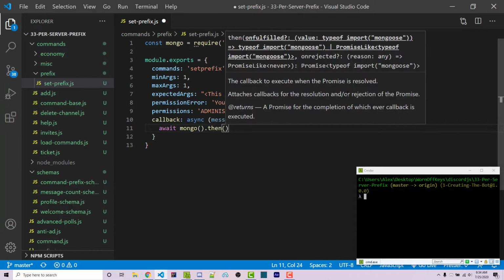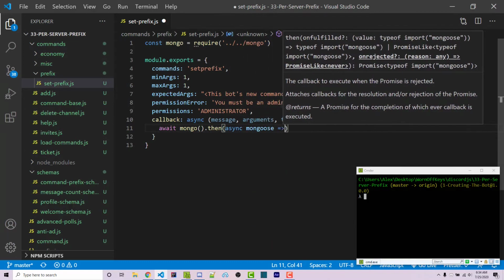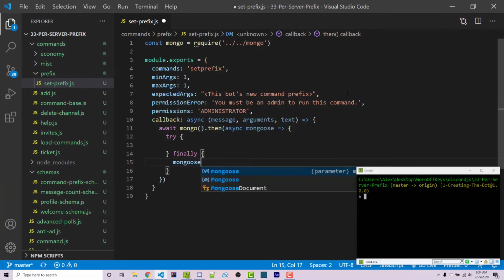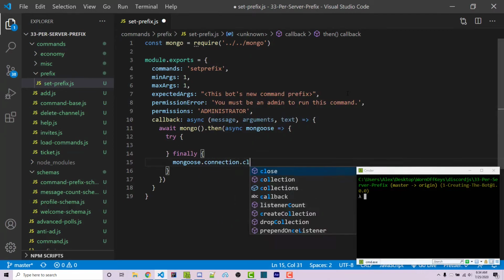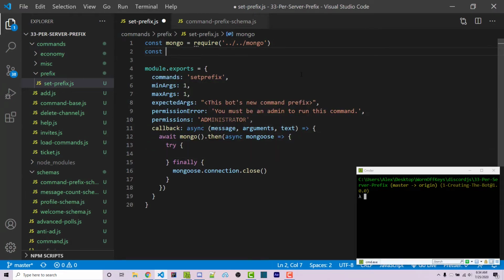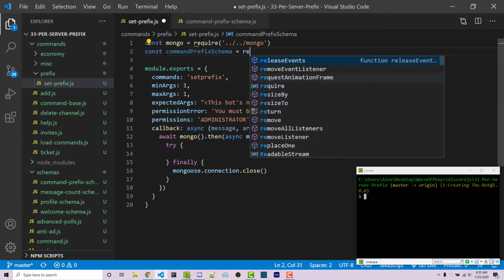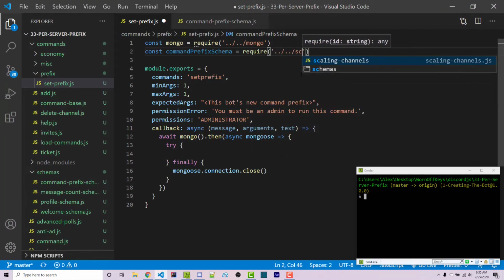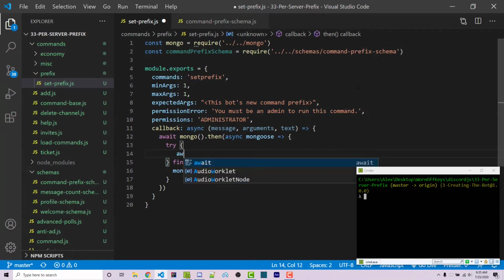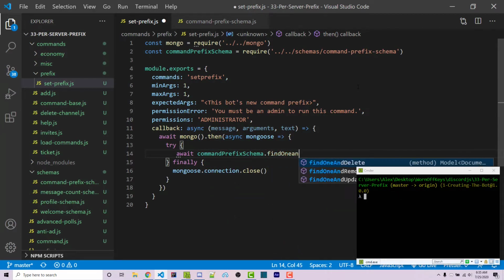So we can use .then. We're going to have an asynchronous function here with a mongoose object as our argument. Inside of here, I'm going to try finally to ensure that we always disconnect from mongoose. So mongoose.connection.close. And then inside of the try here, we actually want to update or insert on this actual command prefix schema. And so we can actually import this. So constant command prefix schema equals require. Let's spell require right. We're going to go back a couple directories and then go into our schemas folder and then get our command prefix schema. Now inside of this, we can say await command prefix schema.findOneAndUpdate.